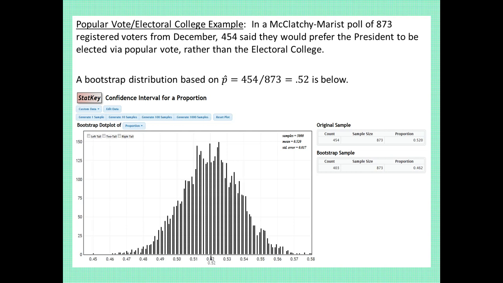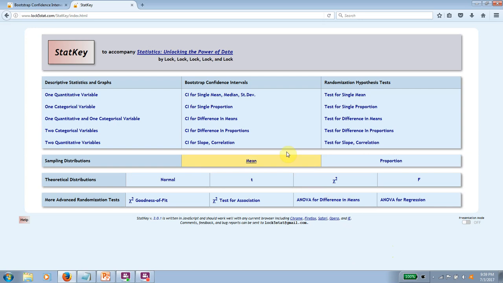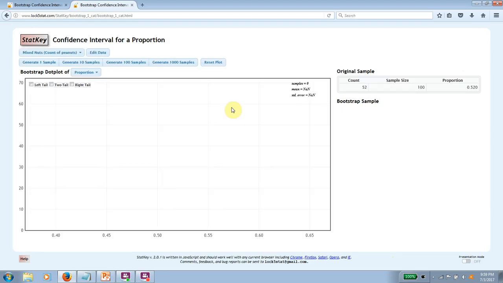I'd already done this in StatKey and put the screenshot in here. All you have to specify in the original sample is the numerator and denominator, and then it's clicking on generate 1,000 samples 5 times, and you have your bootstrap distribution. I think this is also worth going through, even though it's in the StatKey how-to video. Here, this should be a confidence interval for a single proportion. That's what we're trying to estimate. And it was 454 out of 873.